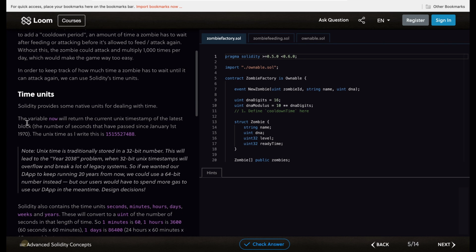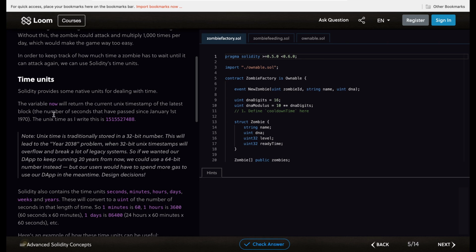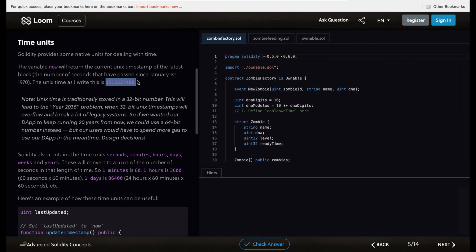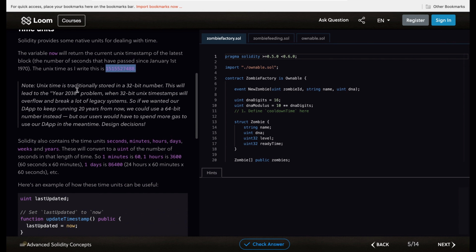In the time units, Solidity provides a variable now, which is a Unix timestamp of the latest block, and this is the number of seconds that have passed since January 1st, 1970. So you can see a number like this. Unix time is traditionally stored in 32 bits, and this led to the year 2038 problem, where the 32-bit timestamp will overflow and break a lot of legacy systems.